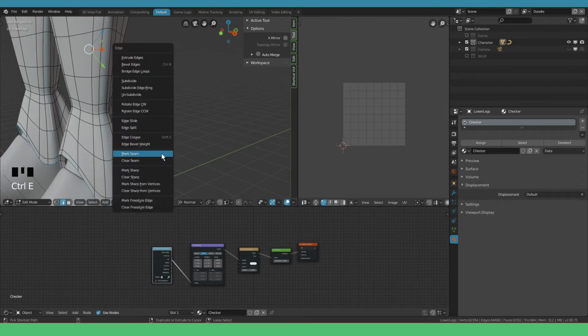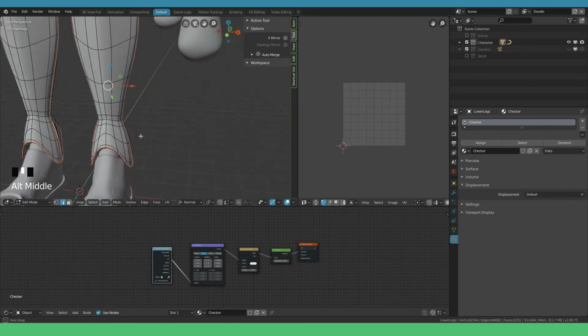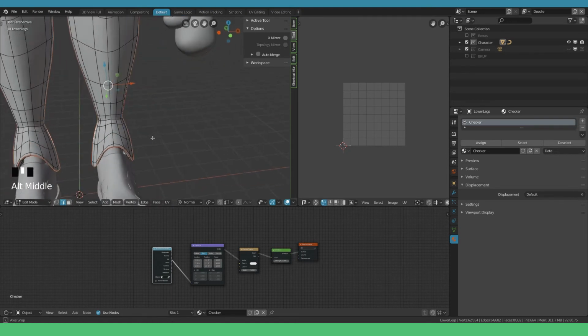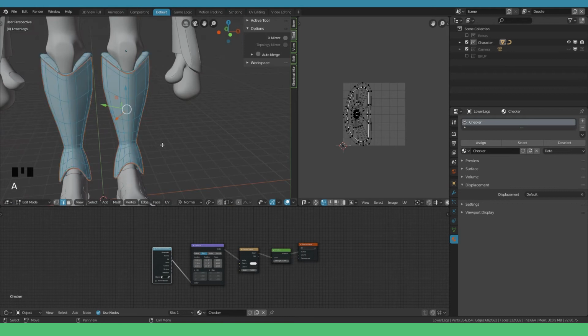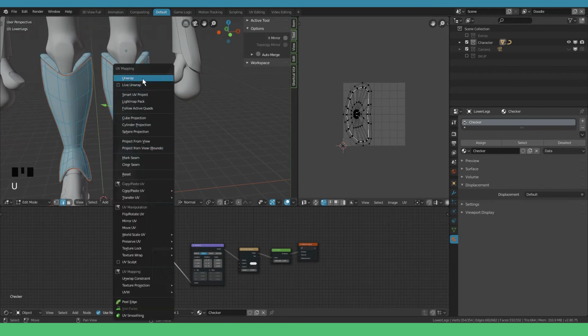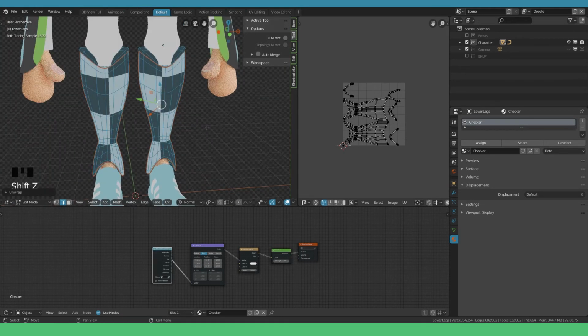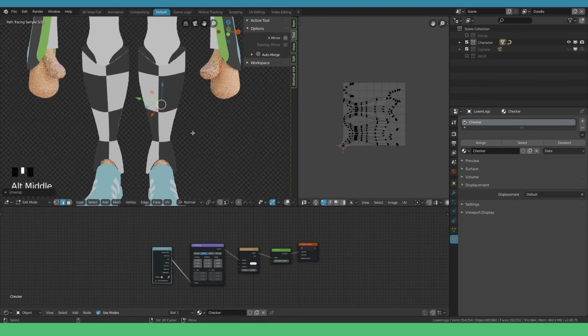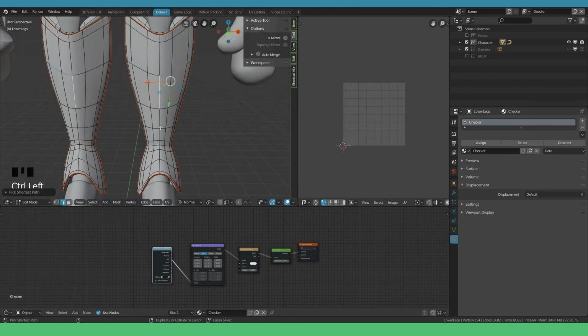We can press Ctrl E to pop up the edge menu. In there we can look up mark seam. The color of the edge is changed. Depending on your Blender theme, mine turned red. If we now unwrap the leg once again, with U and unwrap, we can see the difference that makes for our checker pattern. Let's make another cut somewhere.